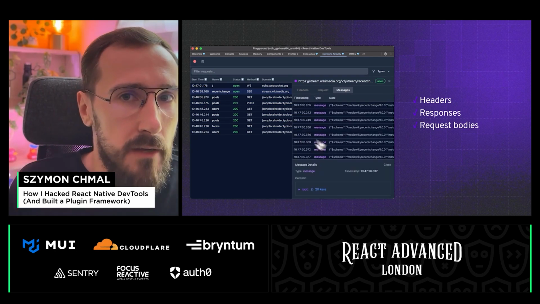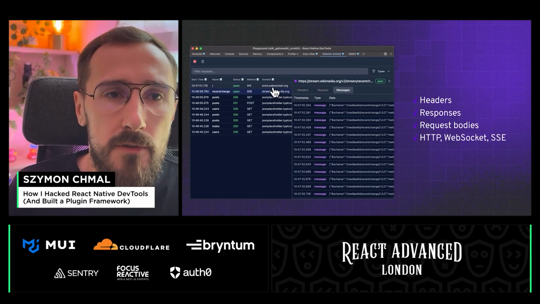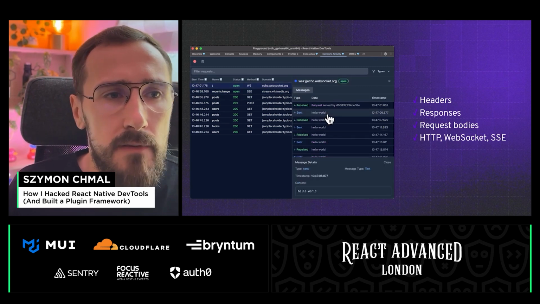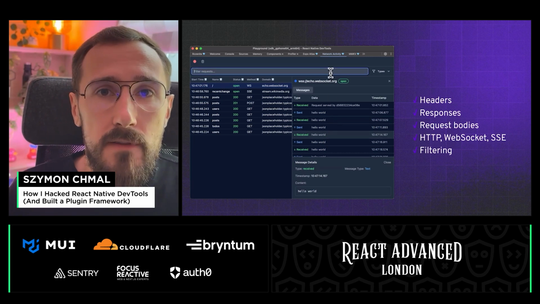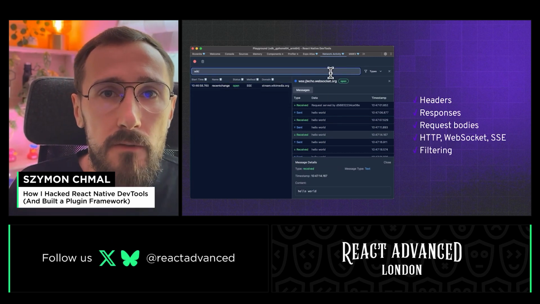The whole Network Activity plugin supports HTTP, WebSocket, and server-sent events. Plus, it allows you to filter things, for example, by path. So you will end up with just a small list of requests.